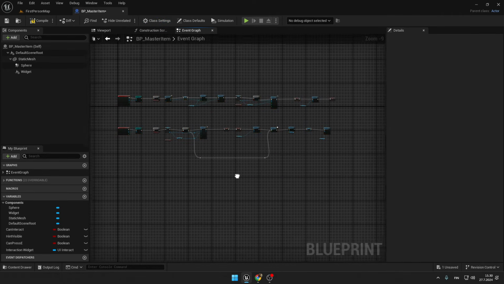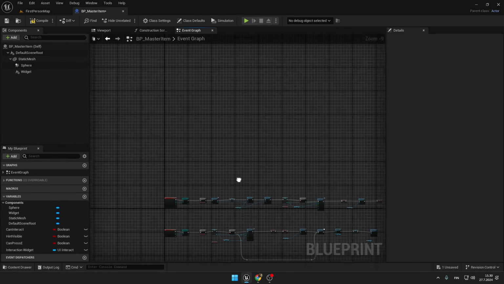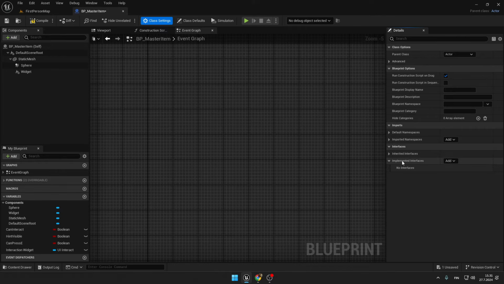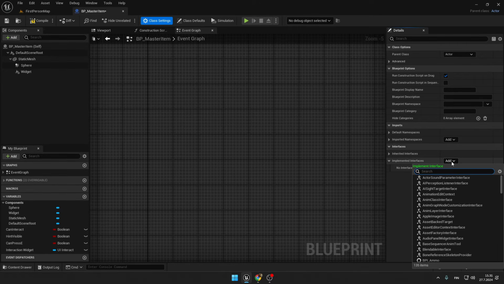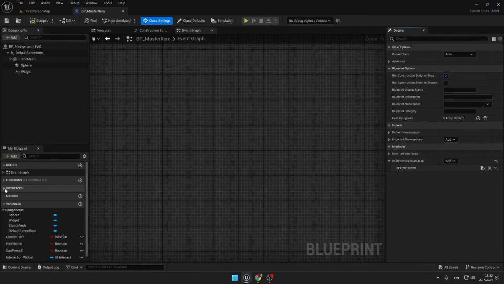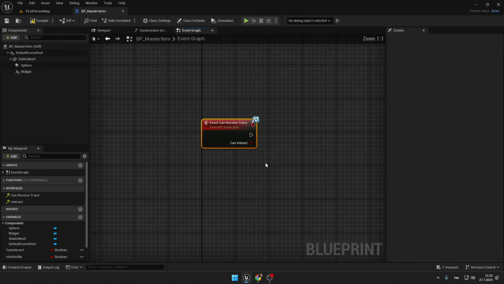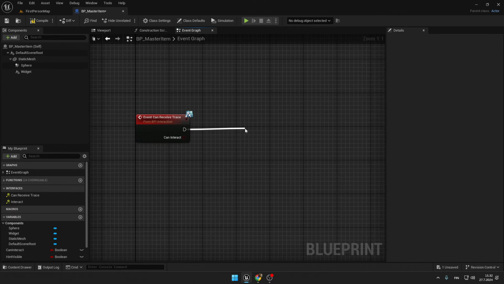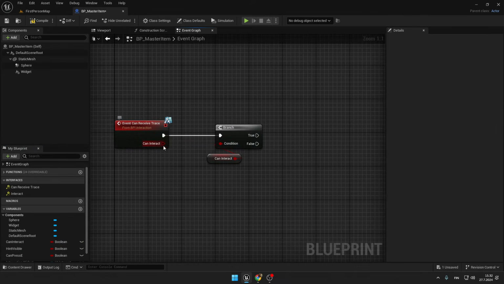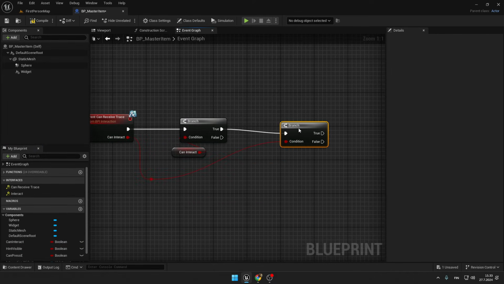Now we will have to code a little bit more shorter logic, so let's find an empty spot and now press on these class settings, and here in the implemented interfaces you will have to type BPI interaction. Alright, so now open this interfaces category and press 2 times on this can receive trace, like so. From it, create a branch node, and in the condition, get this can interact. Now from this output, create a branch node and connect this through right here.